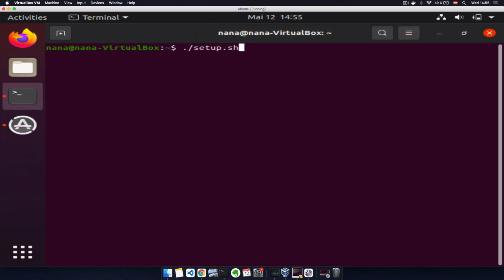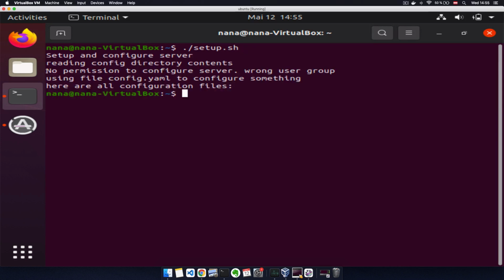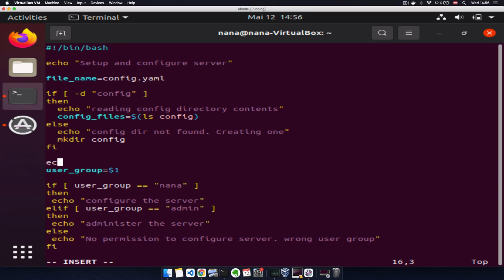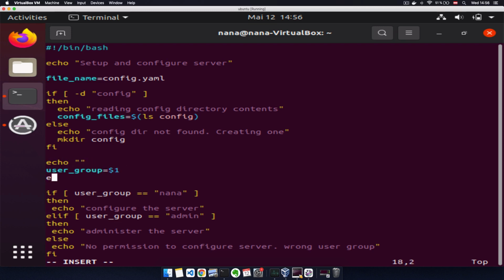and execute the Bash script without passing the parameter first, we have an echo line that says no permission to configure server, because we didn't pass in any parameter. And this was basically just empty, right? There was no value here. So both of these if statements were false, so the else block was executed. And for better display, let's actually separate the output.